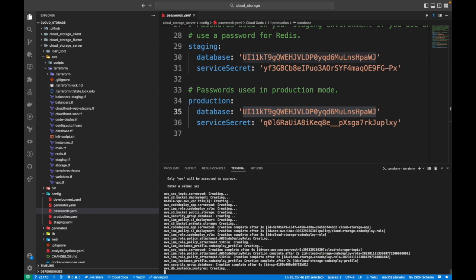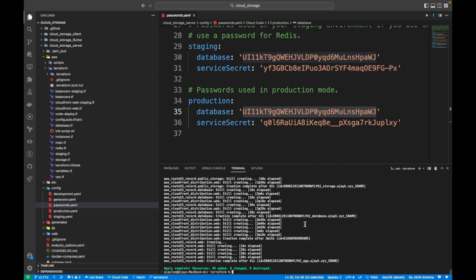So it's going to take some time. Our resources are completed, and it took a long time. You could patiently wait till that gets completed, and for me it took around 10 minutes.